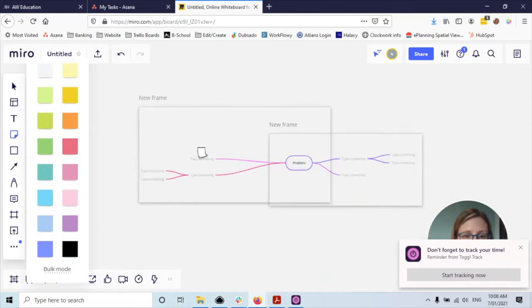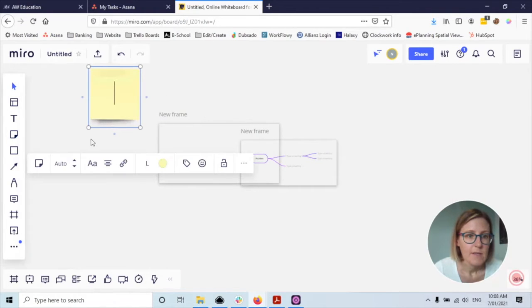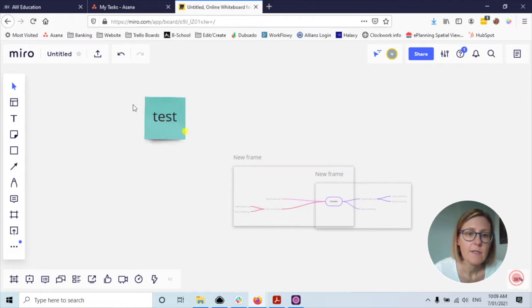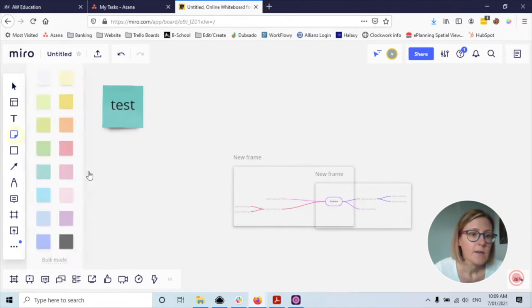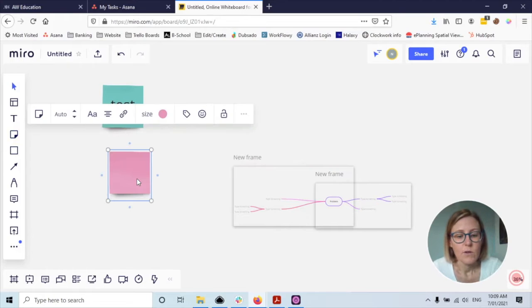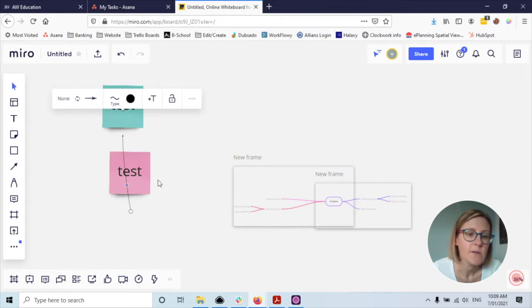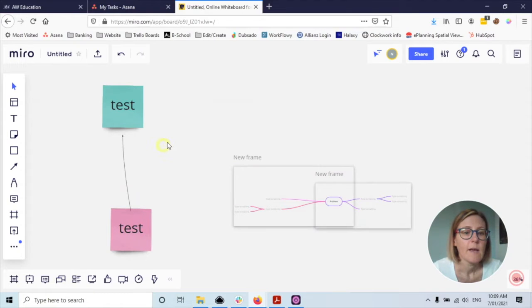Then you can use their templates, but if I come out of here and stick this somewhere else, you can just freestyle, start sticking shapes and post-it sticky notes on, change the size of the text, change your colors, get really creative with it. You can move these around, and if you had another one, you can actually join them together with arrows and get really fancy.